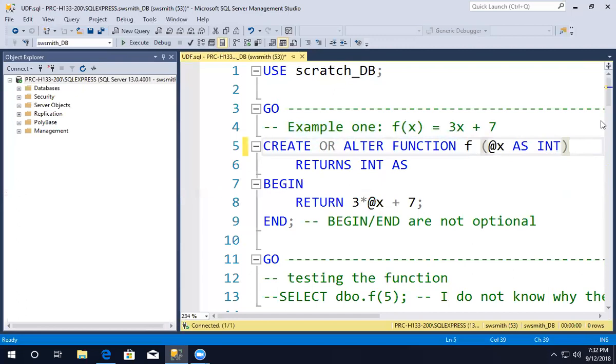Returns an int, so it's different. We have the returns. So the return value of the function is an integer. Begin, you have to have a return. Return 3 times x plus 7. The begin end here are not optional. Even if there is just one line in there, you do have to have the begin end.